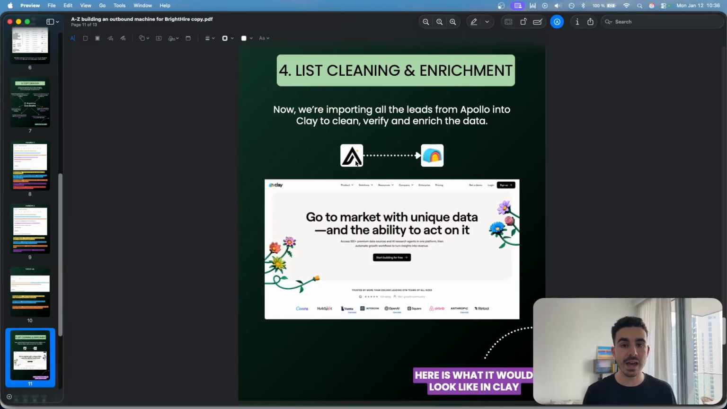And now the final step is the list cleaning and enrichment. So first, if you remember, we started with Apollo. We created our search, and then we took the URL that we added to Boomerang.